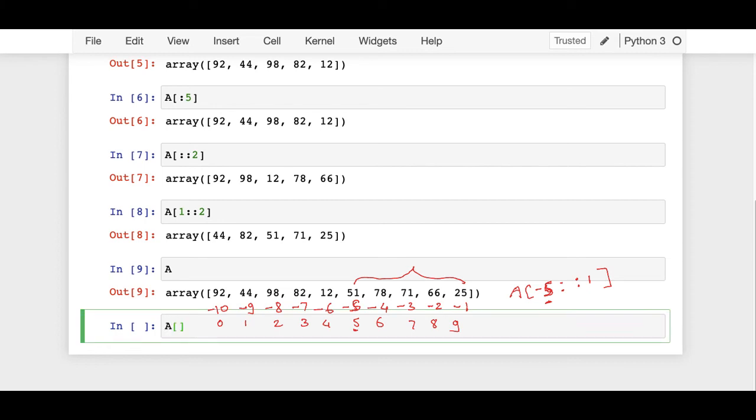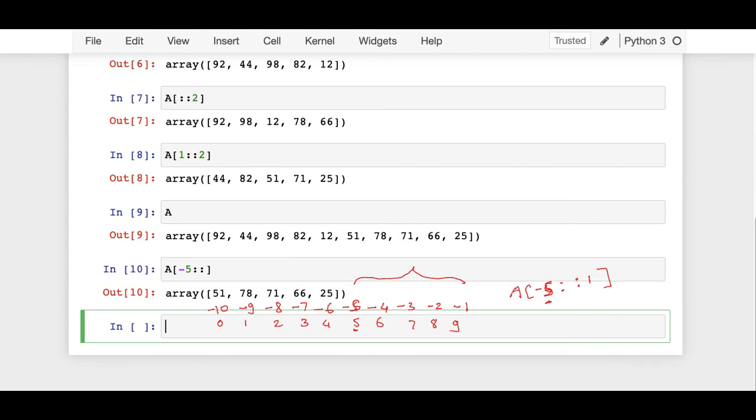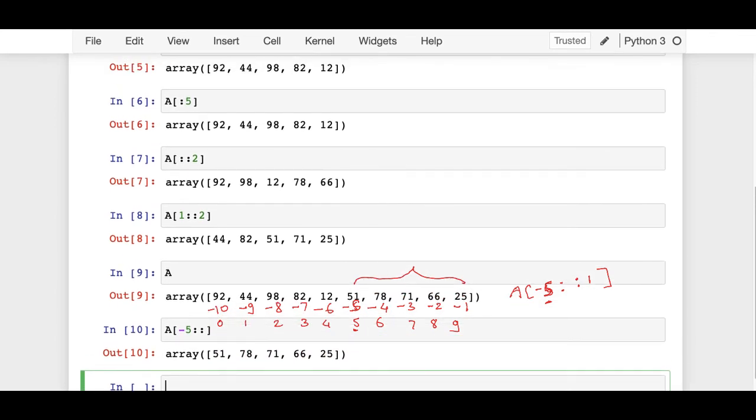A of minus 5, starting at minus 5, going till the end, taking a step size of 1, right? Let us see what we got. You are starting at this 5th element from the end, minus 5, right? 51, 78, 71, 66, and 25. You are getting this portion starting from minus 5. So that is how the slicing of the array can be taken.